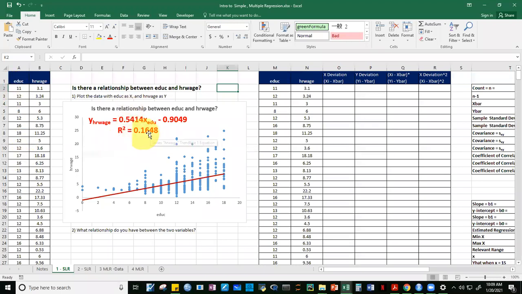So dapat titingnan natin yung parameters, yung dimension ng variable. For every 1 year increase in education, there's a corresponding $0.54 per hour increase in hourly wage. Yun ang ibig sabihin nitong 0.54 na to. Okay? Now, itong negative 0.90, this is your intercept.